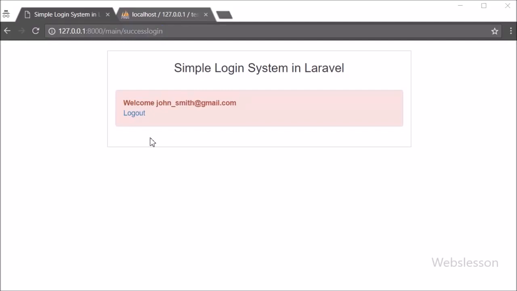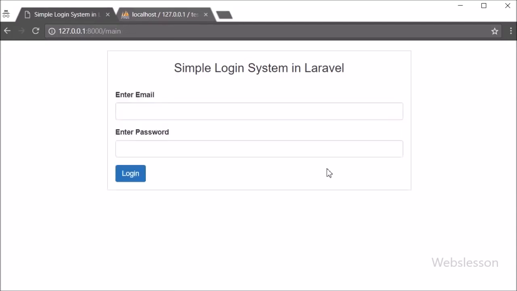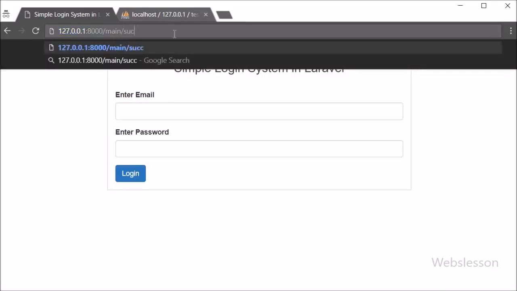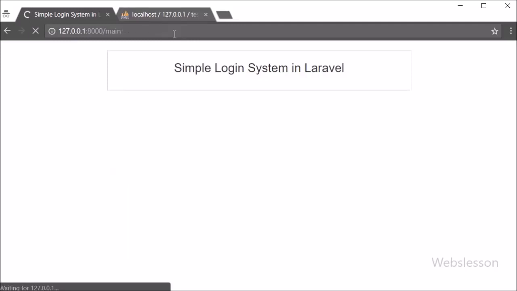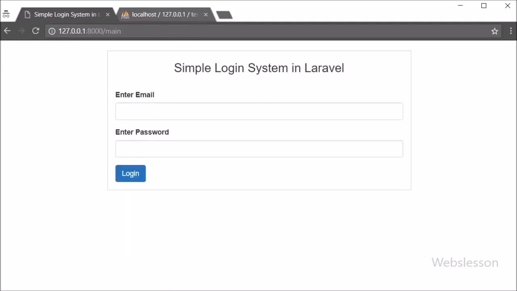After this, now we click on the logout link, and after clicking on the logout link, the page has been redirected to the login page. Now we type successlogin in the URL and try to access the welcome page, but the page again redirects to the login page, and we cannot access the welcome page without logging into the system. That means our login system is working properly, so this way we can make a simple login system in Laravel.